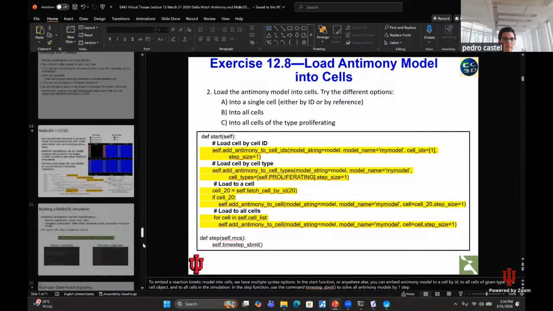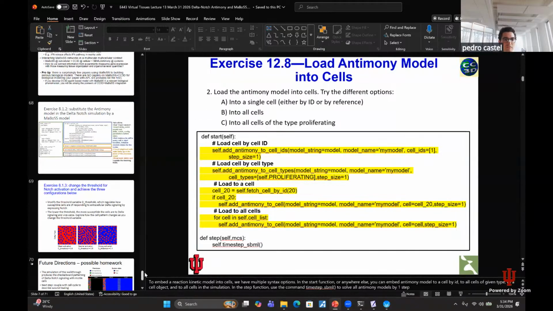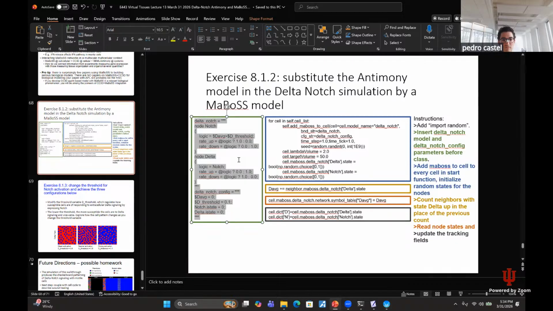But I have to copy the model string, because I'm pretty unfamiliar with the tools. Okay, I give you the model string and then you do the rest.